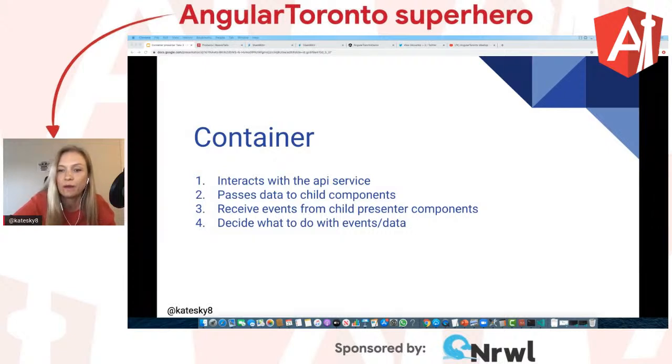But your container component will interact with API services. In its constructor, it will have a reference to the service, or if you're using NGRX, it will have the NGRX store in the constructor.